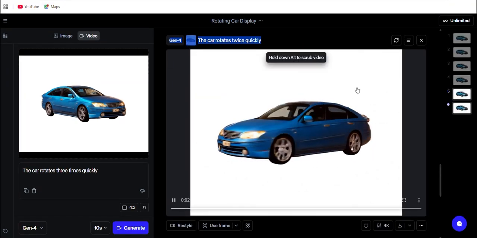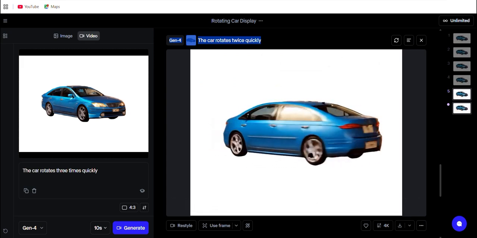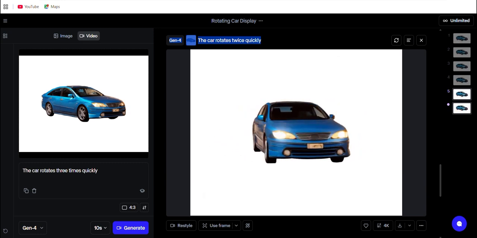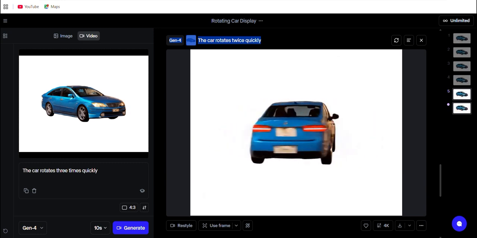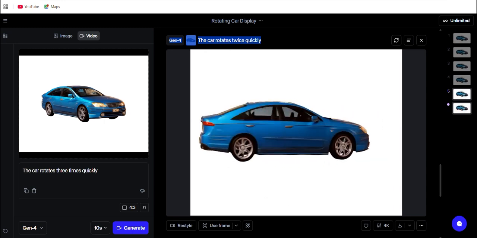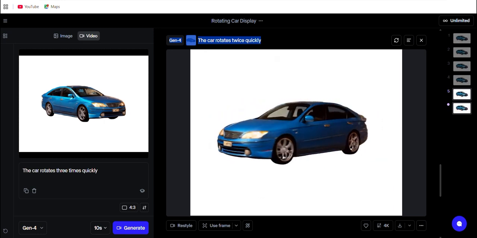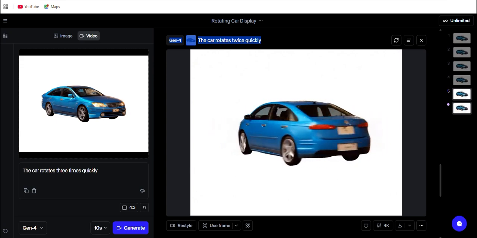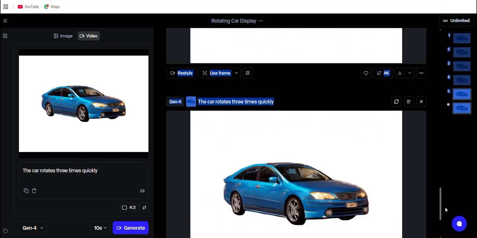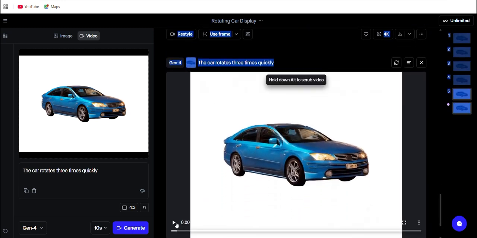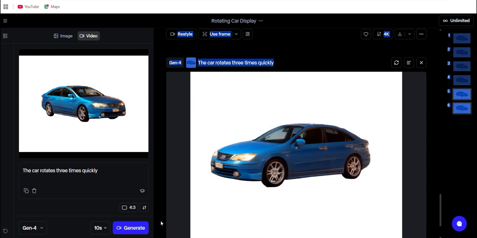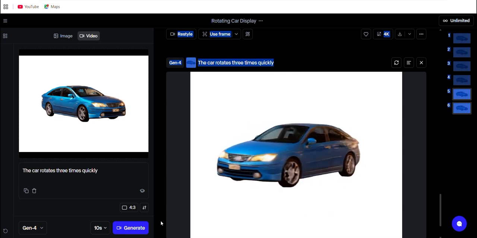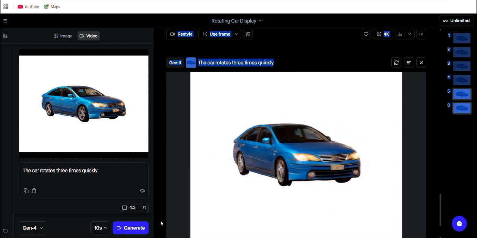The car rotates twice quickly. And again, the other side does not resemble the starting side exactly, does it? I think it does to begin with, and then the second time round it doesn't. Let's look at the other one, which was the car rotates 3 times quickly. Hmm. So we're kind of getting there.